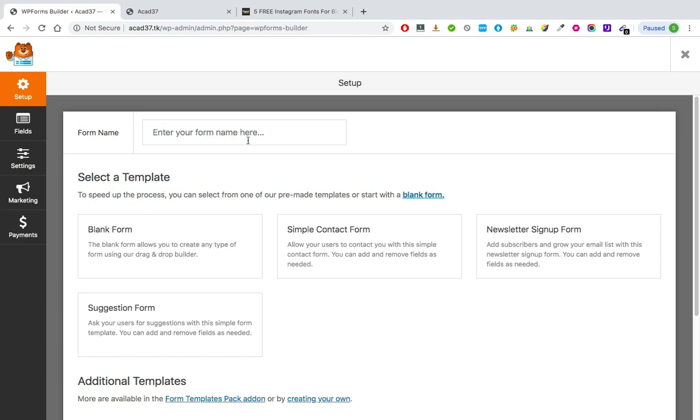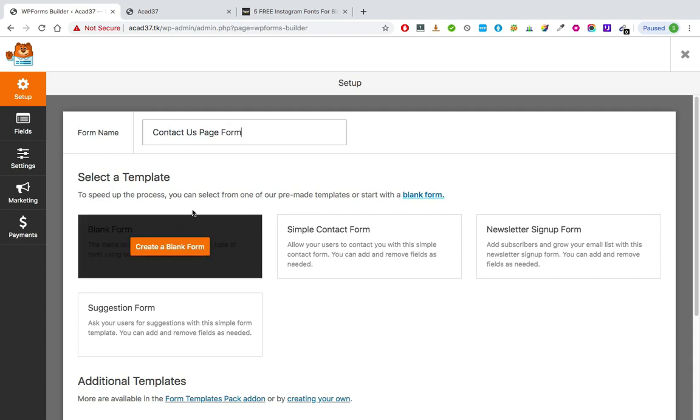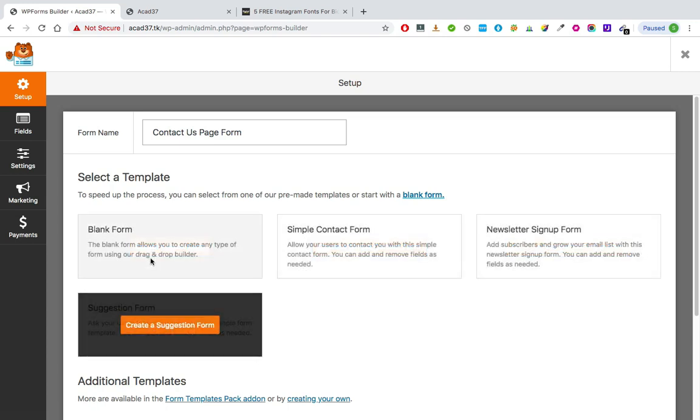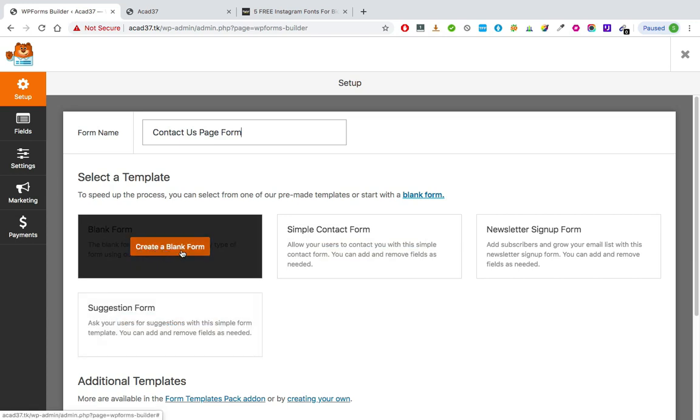Enter a name for the form. I'm going to add this form on the contact us page, so let me type in contact us page form. They have given us a few options, like you can start with a blank form, or you can create a simple contact form, newsletter, suggestions form. We'll start from scratch, so select the create a blank form option.